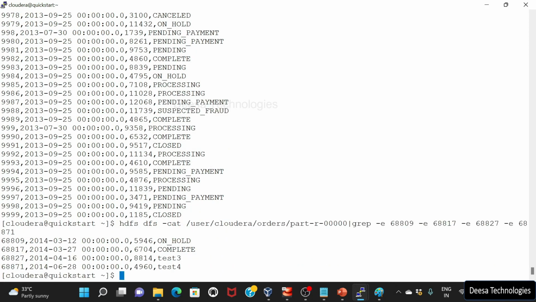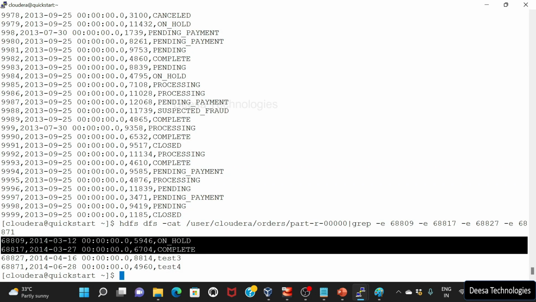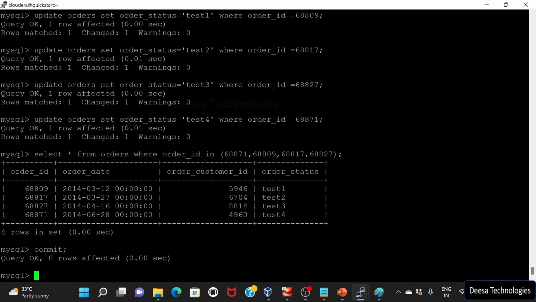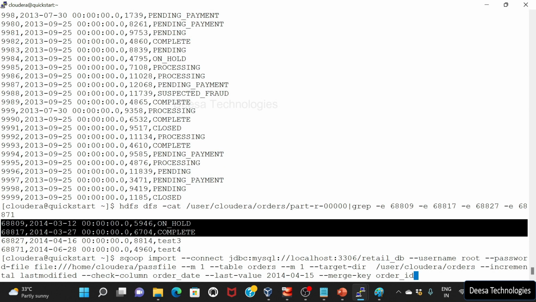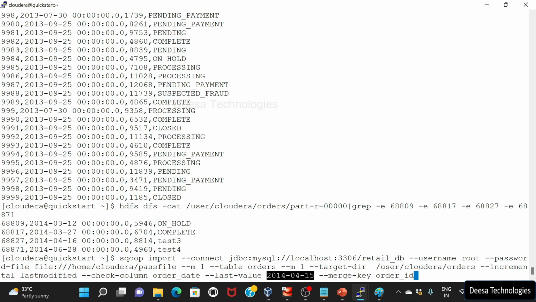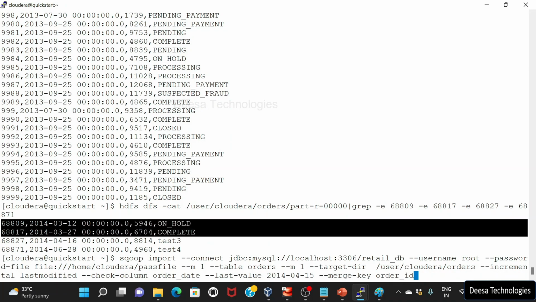Okay, so you can see here, right? These two values, 68809, they did not change, even though on the SQL side we have changed them. That is because the last value that we have given is greater than this. We have given 2014-05-15. If you see our query, where was this last query? So our last value was 2014-04-15. All the data beyond the last value will be compared. Because this does not fall in that range, they are still not changed.